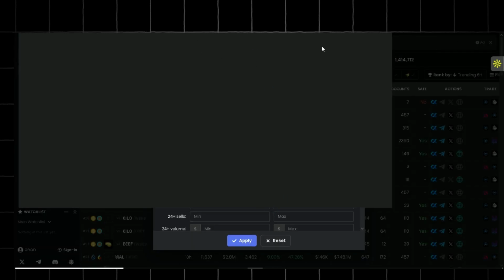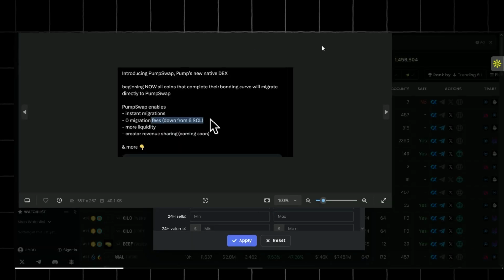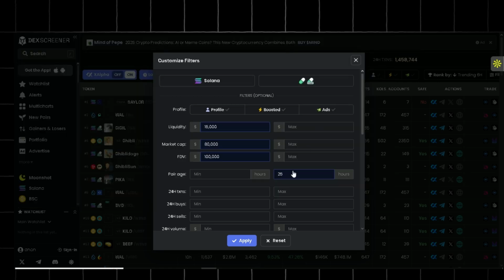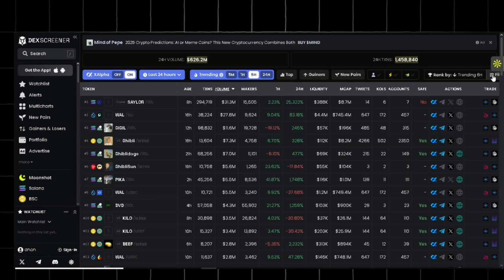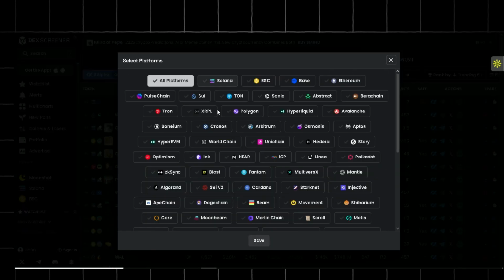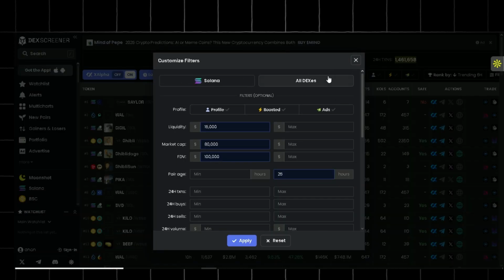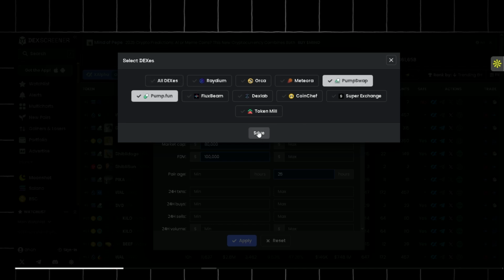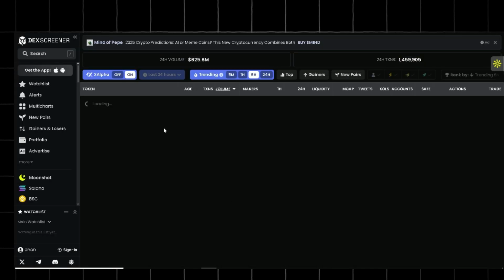I am using the PumpSwap. Basically it's the new one, and you get zero migration fees, down from 6 SOL, more liquidity, and there are no migration fees, creator revenue sharing coming soon, and instant migration. So basically you will get instant money and there will be no rug pull. I really like these ideas on Pump.fun as well, so everyone can make money. So I just always use this one and start with this.